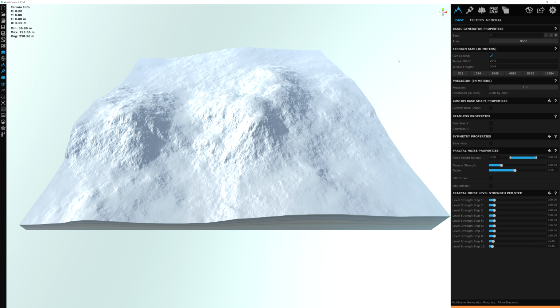Well, everyone, that pretty much covers the basic overview of World Creator 2's user interface. Again, I'll be breaking down each tab or section as we go along through this series.